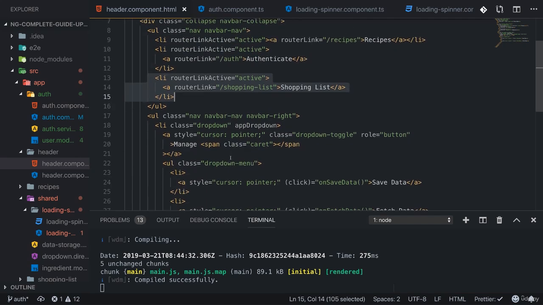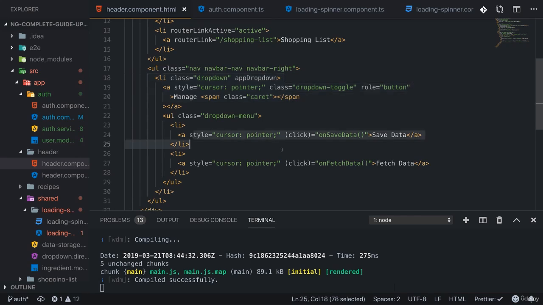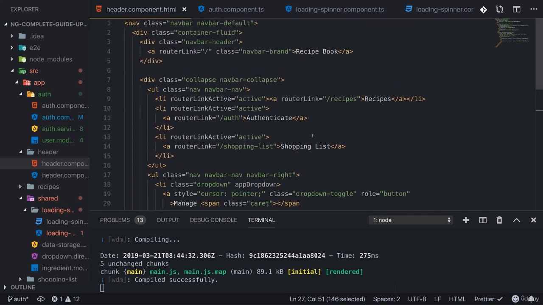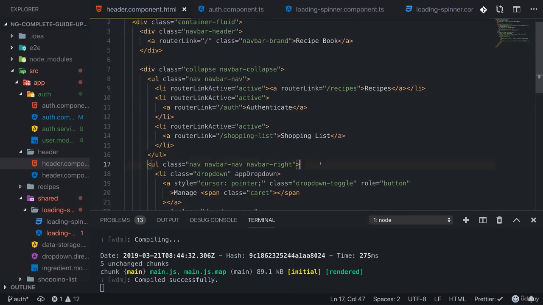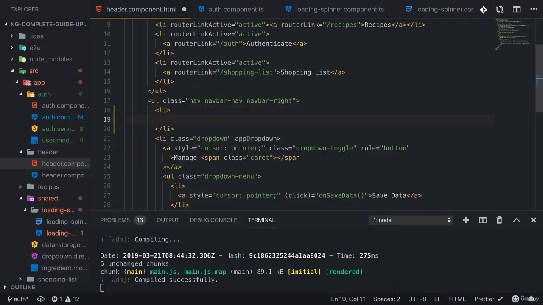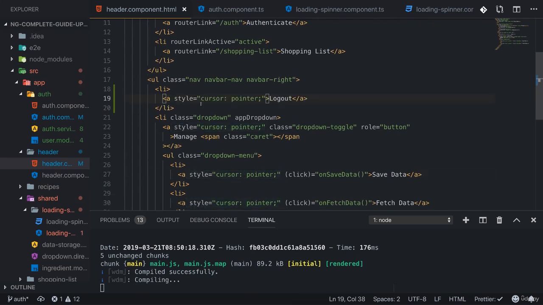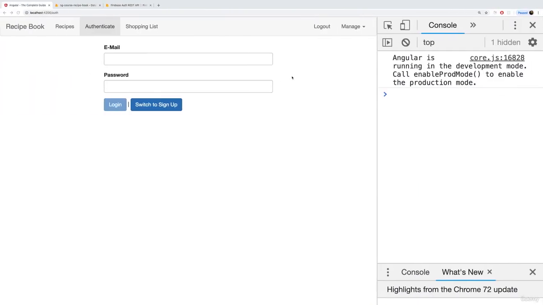To always show the shopping list, to disable the dropdown if we are not logged in, because saving and fetching data is only available if we are logged in, and to also show a logout button that allows us to log out. Let me start with the logout button here. For that, I'll add a new list item here, and in there, an anchor tag, where I say logout, without any reference or router link set, just like this. Now let's also add this style here to make sure we get a nice cursor when hovering over that, but that's of course totally optional.